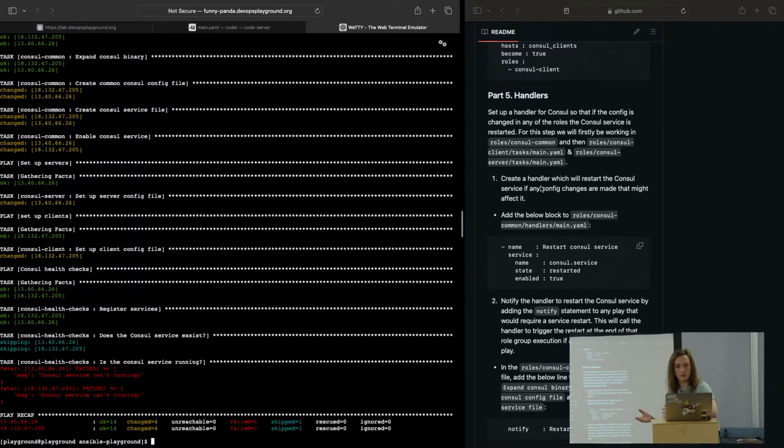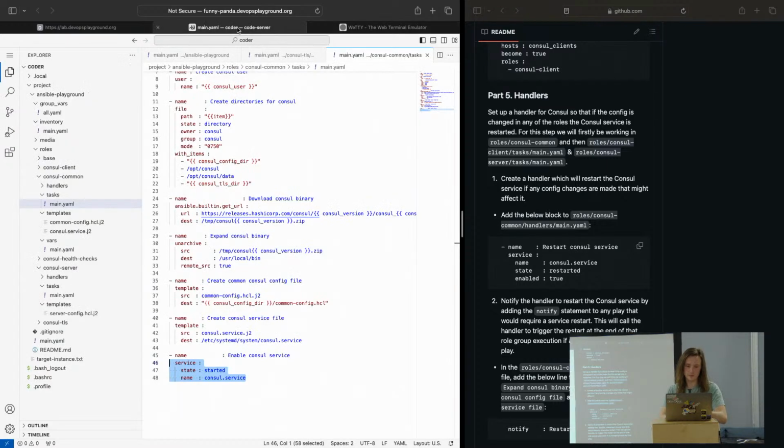So if you know a particular task needs a restart, but that task doesn't actually apply because it's already in the right configuration, you don't want to have to restart your service every time because it's disruptive. So that's another benefit of handlers. So let's start adding these in.